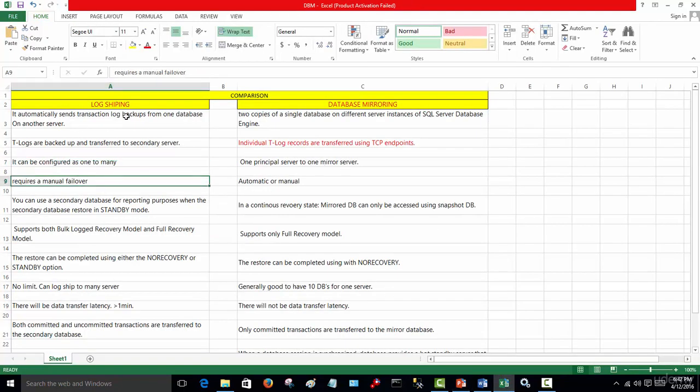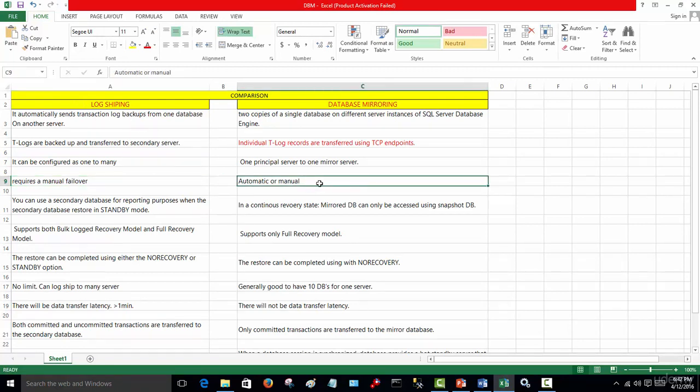This requires, as we mentioned, a manual failover, or automatic, and automatic only if you have what's called a witness server. Now, I personally don't like having witness servers on a production environment because I want to control what's happening and I want to manually fail over, but it depends on the environment.